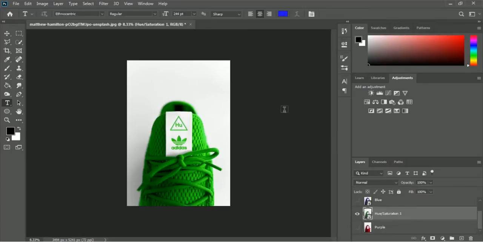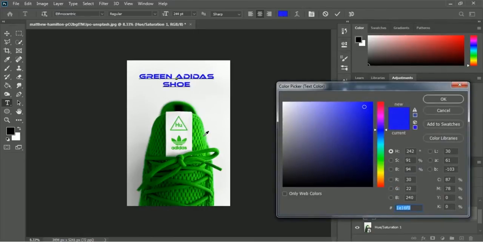Okay, looks good, and we have to write the same things, green Adidas shoe. So therefore you have to use the type tool, and let me write green Adidas shoe, and we have to change the text color, and therefore you have to press Ctrl or Command A to select the entire text, and here is the color picker option, and let's pick the green color.